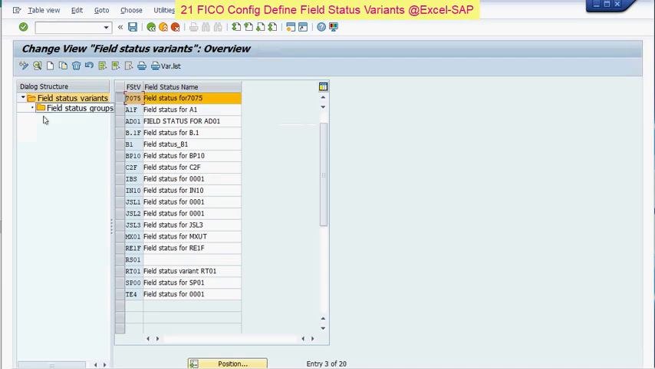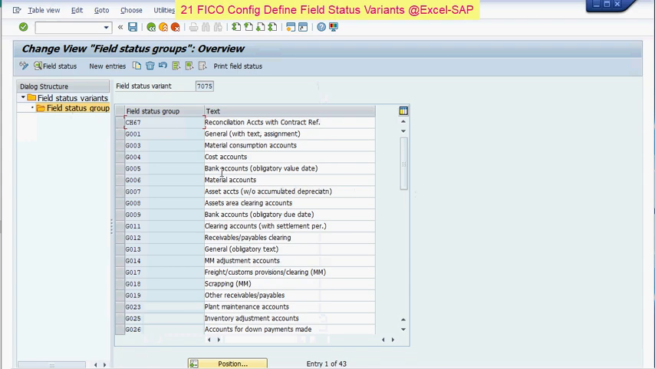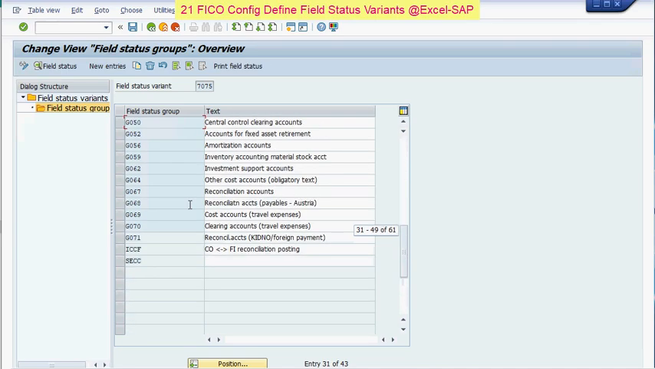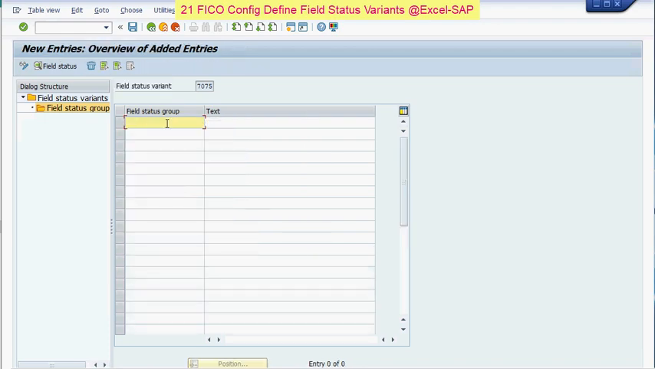Select your company code and go to field status group here. You can see all the groups are copied here. And if you want to create a new one, you can create a new one from here also. Click on new entries.